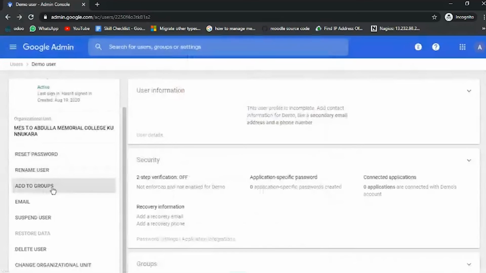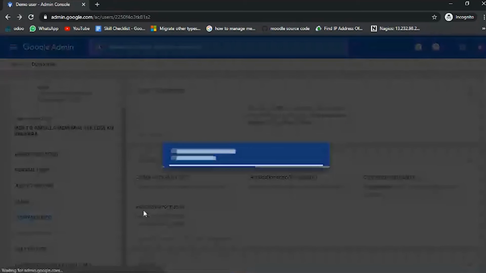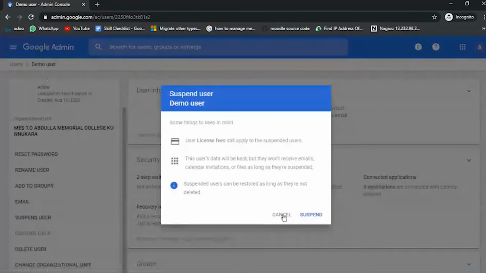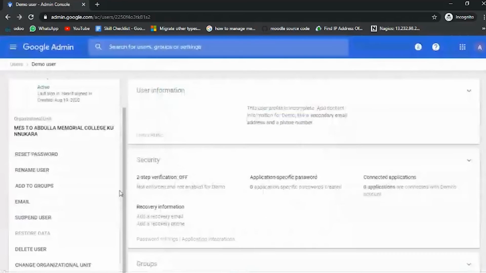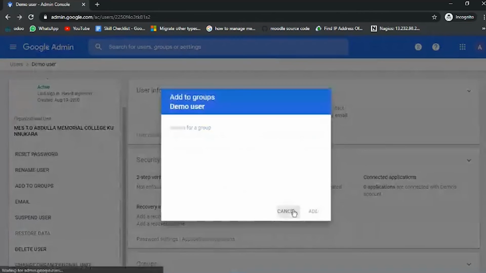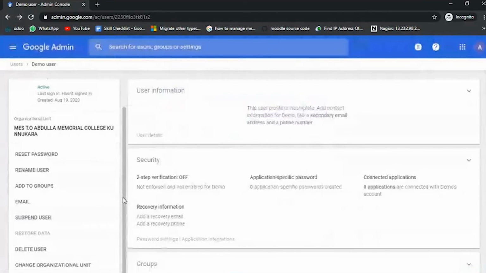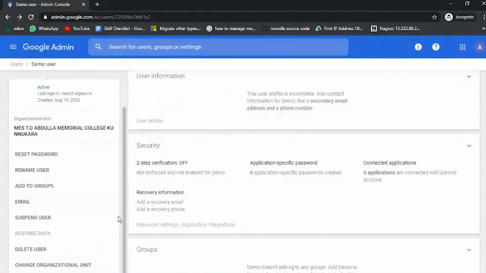Also, you can add users to different groups from here. You can email the user. If you want to suspend the user, you can select it from this option. You can suspend the user if you want to. And also if you want to change the organizational unit, you can change it from here.